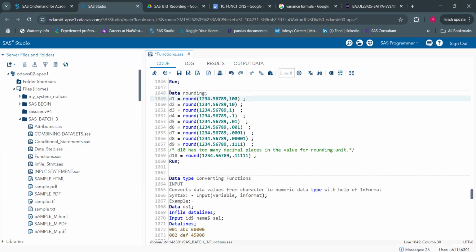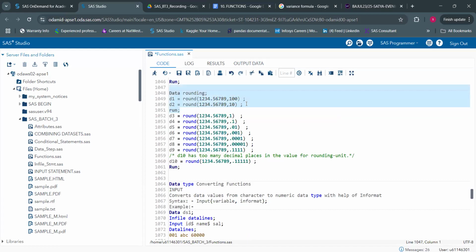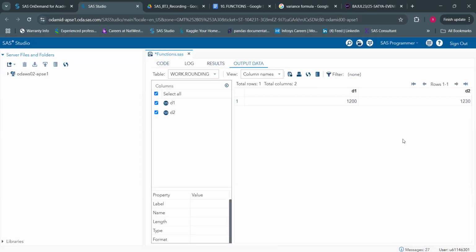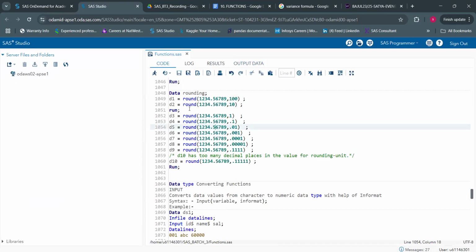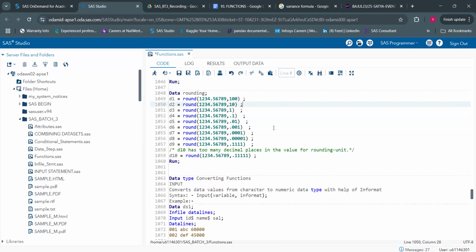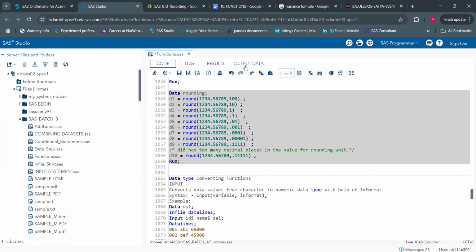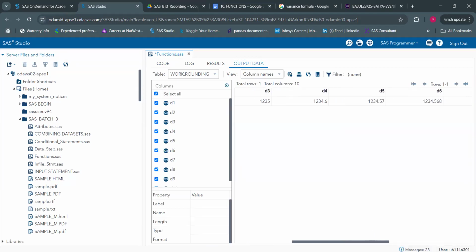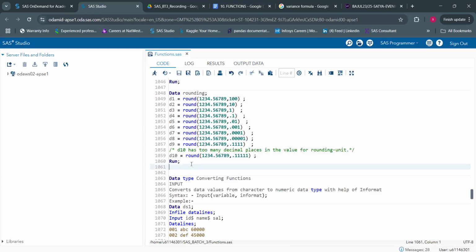For example, if you see the 10th position, it will be 1230. Same thing for the others. I'll run this entire code. 1235, and so on. All these.